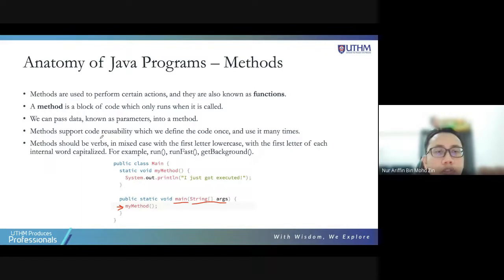Methods support code reusability, where we define the code once and then use it many times. Meaning that we declare it once, then we can call it as many times as we want inside the main function. Method names should be verbs. Okay, mesti bermula dengan kata perbuatan most of the time. In mixed case, with the first letter lowercase and the first letter of each internal word capitalized.